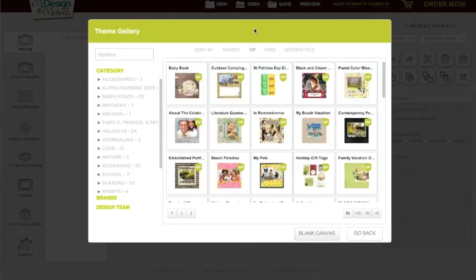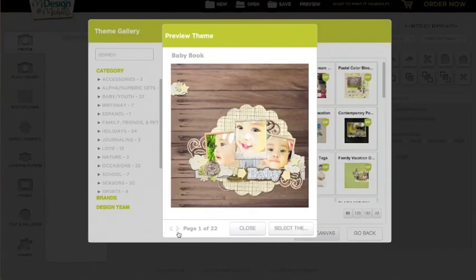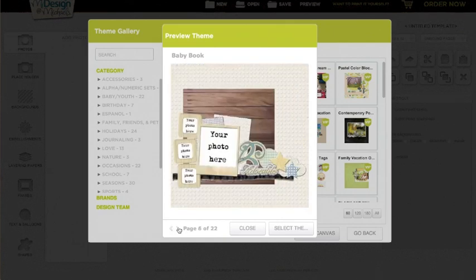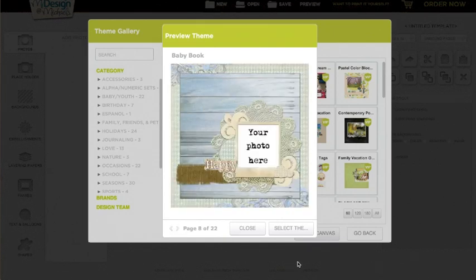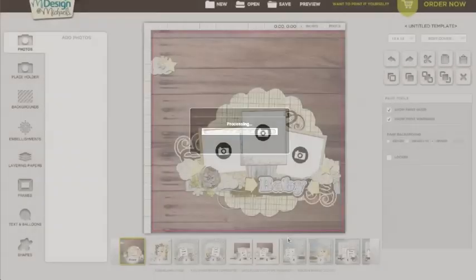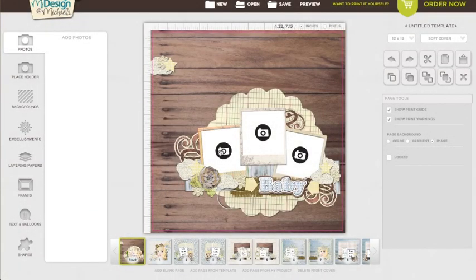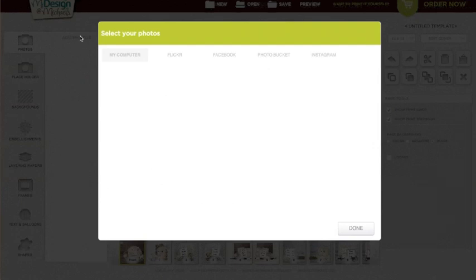We're going to be doing a VIP theme, so we're going to click on this first theme. You can scroll through the pages by clicking on the arrows. Once you've decided that you would like to do this one, you're going to click Select Theme. You can see in the example there are pictures, but there's icons inside of the frames. So we're going to add photos.